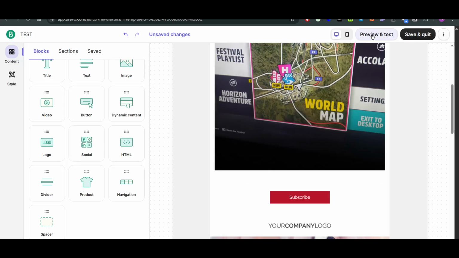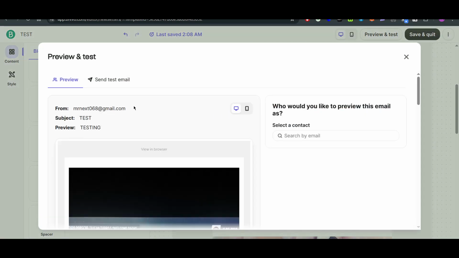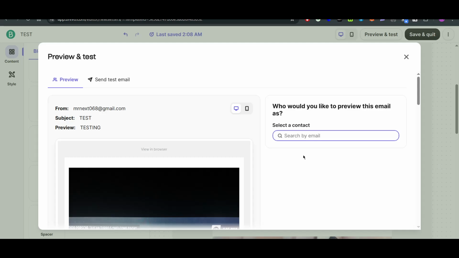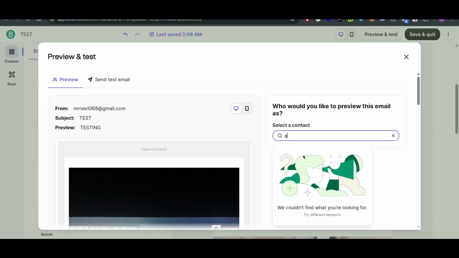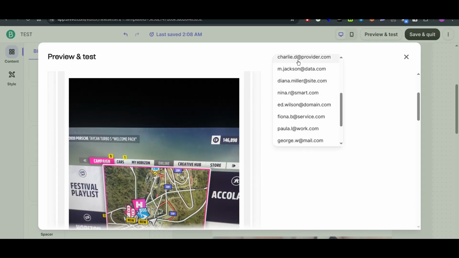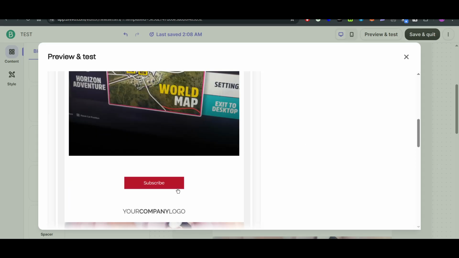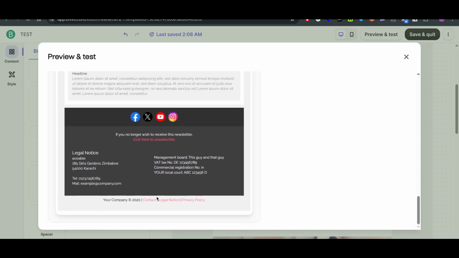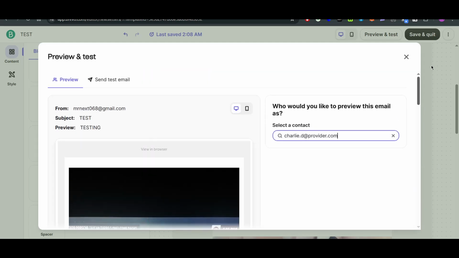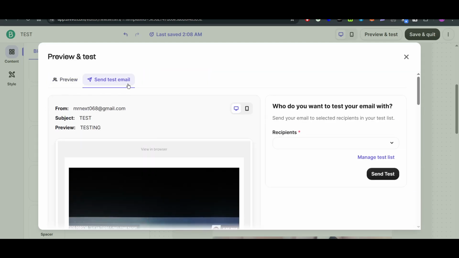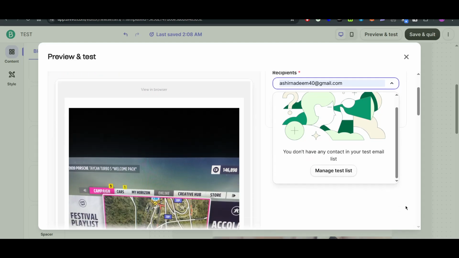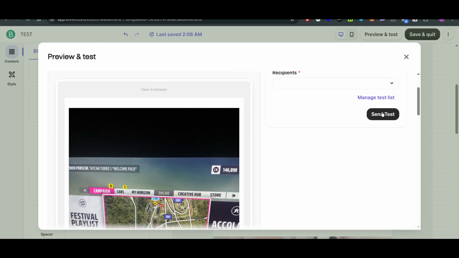Once it's ready, all you have to do is preview and test it. In order to test the email, just select the contact that you want to test and send the email. Once you send the email, for example like this, you will see how they would be able to see it. So this is how to preview it, and then in order to send it, just use the email that you want to send to and then click on the send button.